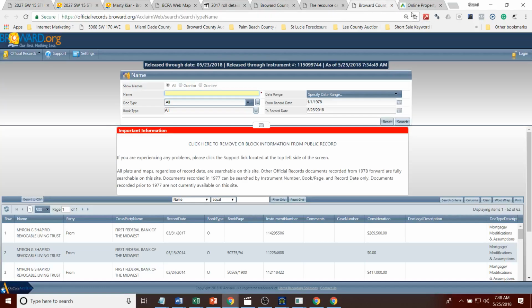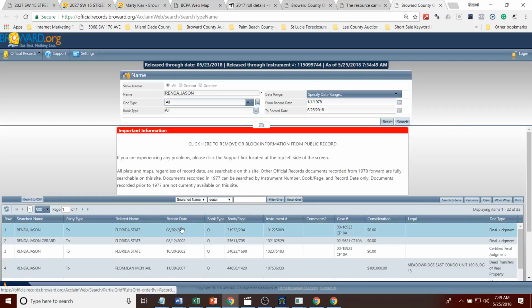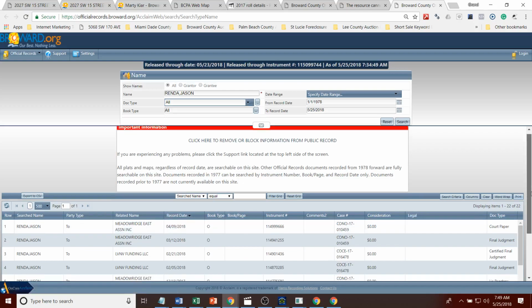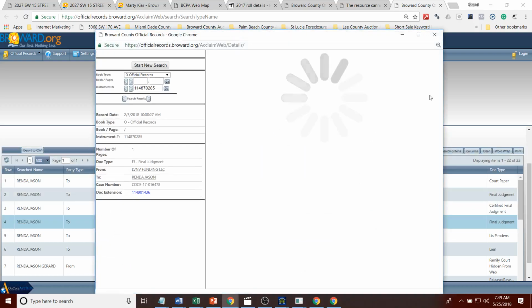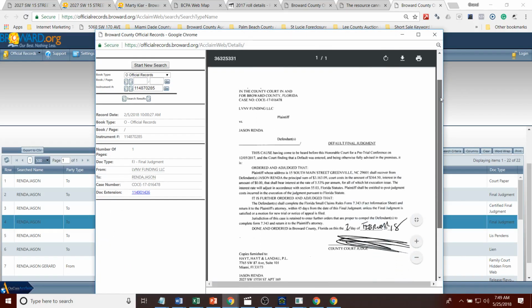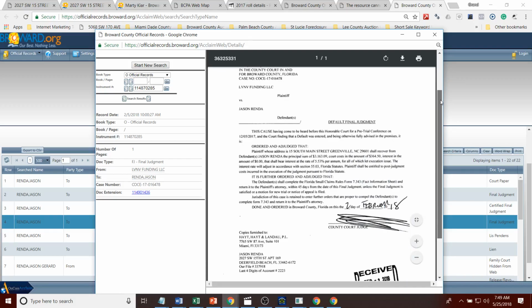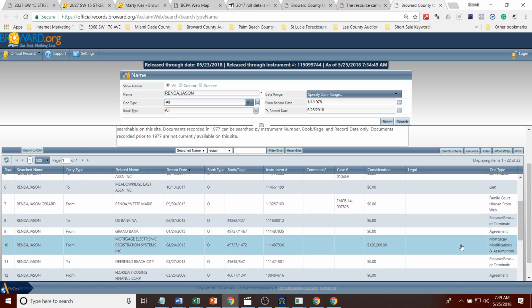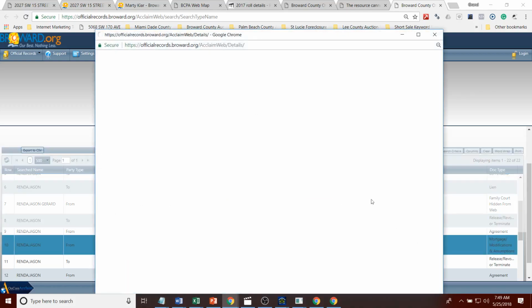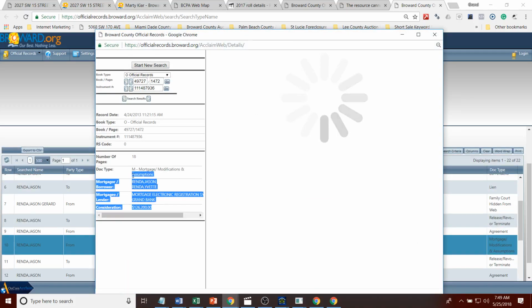So the next thing we want to do, let's go over to the public records. Let's search our owner name. Here's the association. Ooh, and here's a funding that got a final judgment in 2018. But the final judgment is only for $3,000, which looks very nice. So the next thing we want to see, here we have a mortgage for 2013. And let's see if that's for our same property.